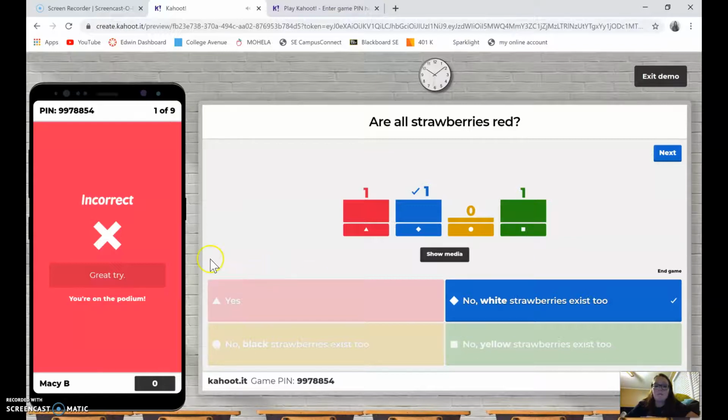If you look at the mobile phone example, it tells you that the student was incorrect, and it tells them, good try. And then over here, it'll show you how many people got it, and the correct answer is displayed with a little check mark. White strawberries exist too. So then you get the idea. We're going to exit the demo.